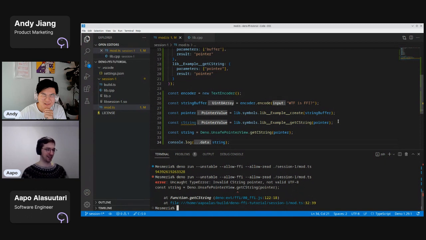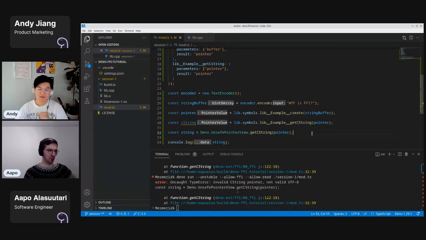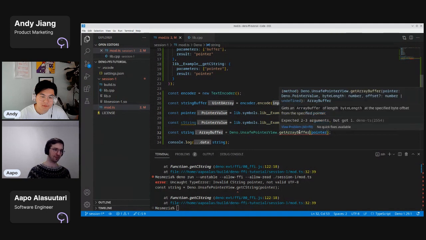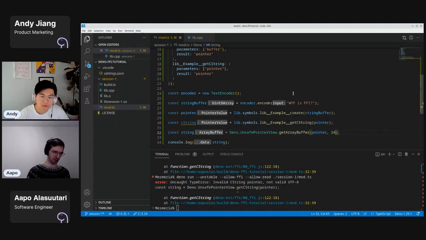But it's actually an error. This is not valid UTF-8. If we try this again a couple of times, it might work. No, it's not going to be valid UTF-8. What went wrong? Well, one thing we can try here is we get an array buffer out of this instead. Let's go byte length 24 bytes. That should be well enough to get us our string here.